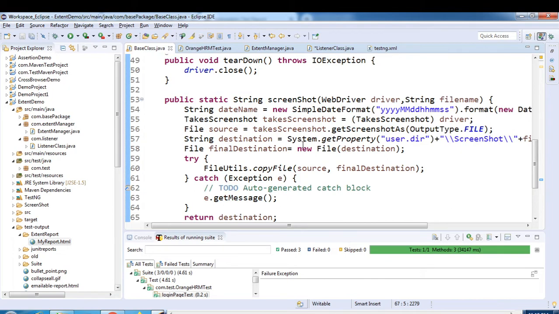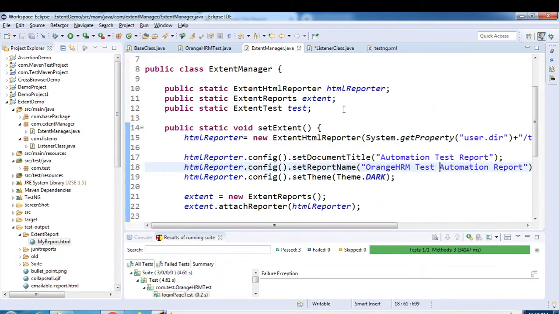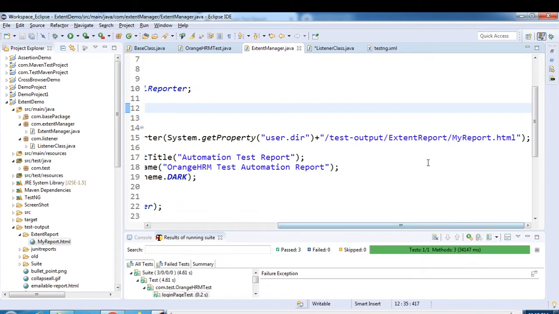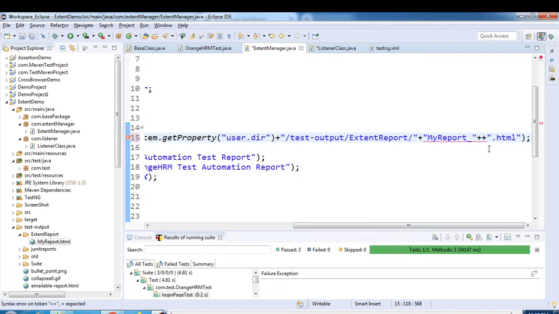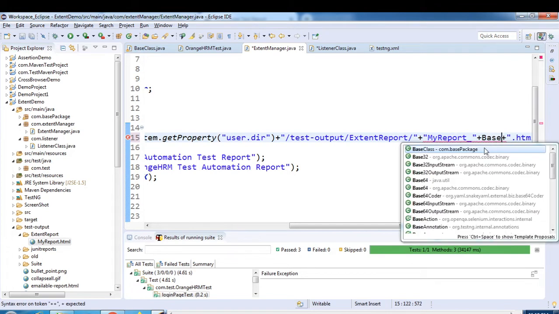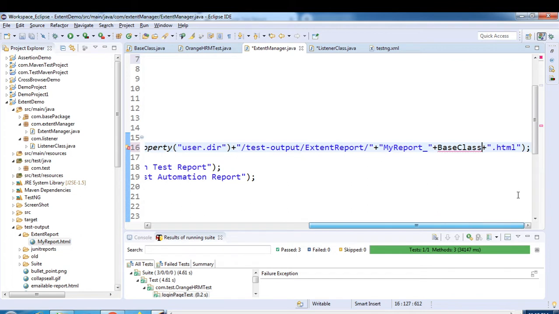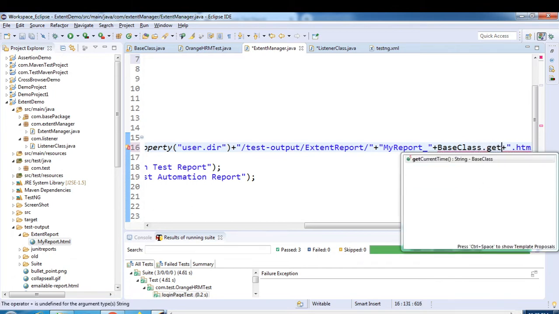And in this extent manager, we have the report name, my report. So from here, after my report, underscore, and like this, I'll call that method from the base class. This is how you can write inside a string using the plus operator, and then dot, we have the method getCurrentTime.